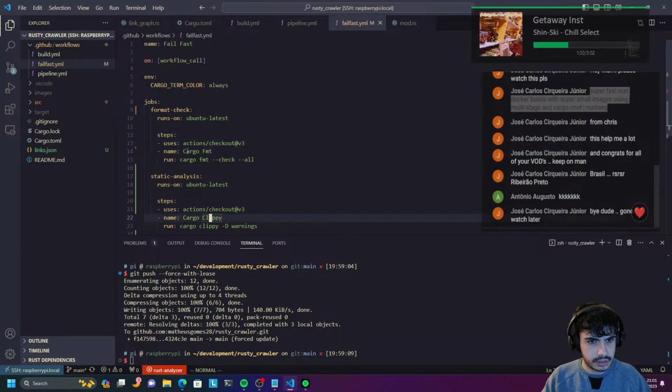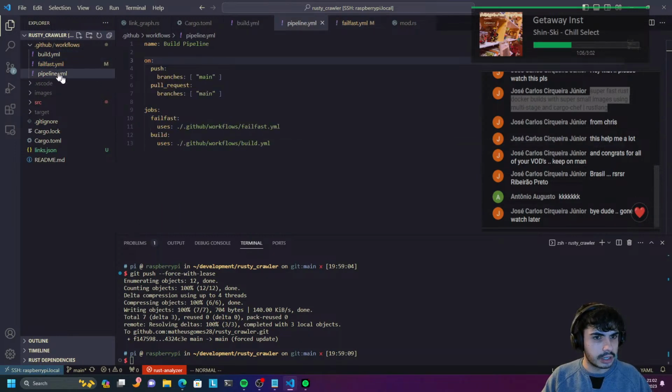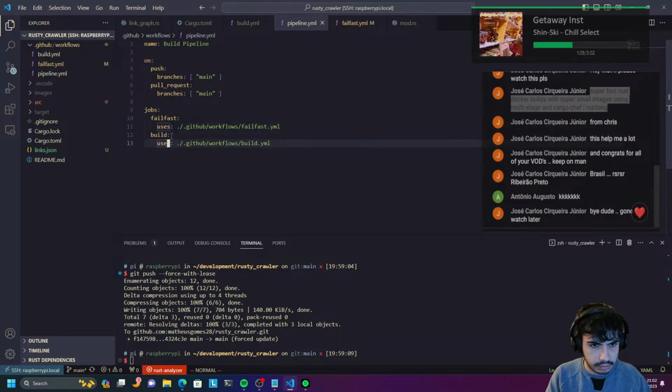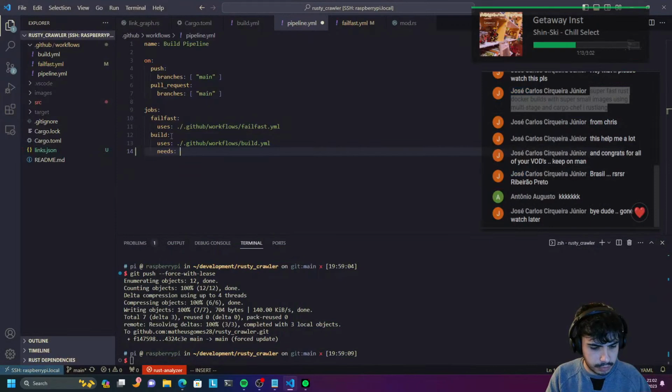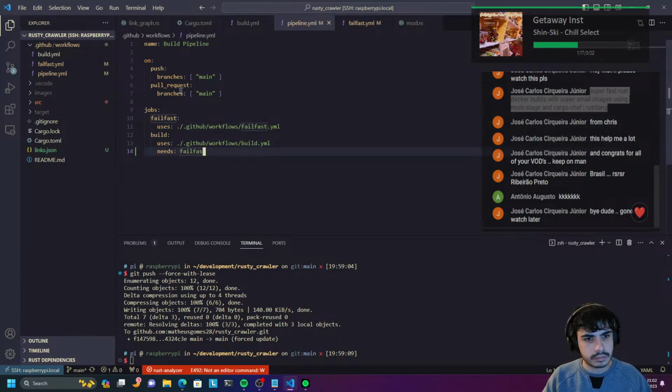Yeah, we can do these things in parallel. We don't really care, right? These two can run in parallel or at the same time. I don't really care. But in here, we kind of want to put the needs there, and then we want to put fail fast. Right? This is what we want. Cool. This should be it now.